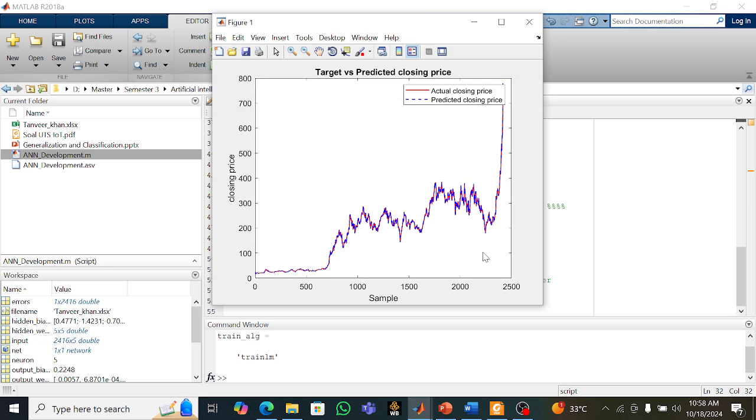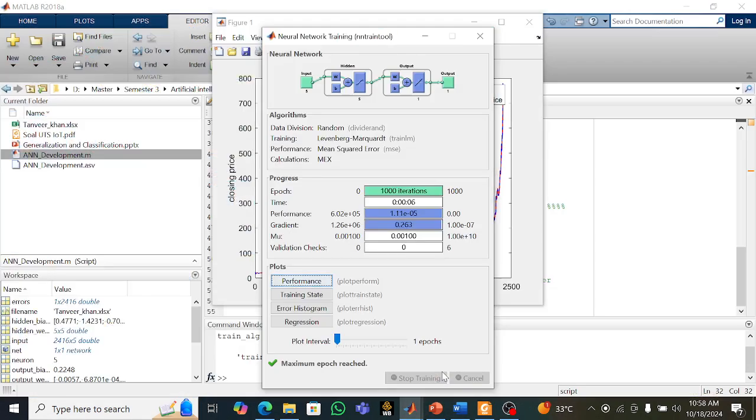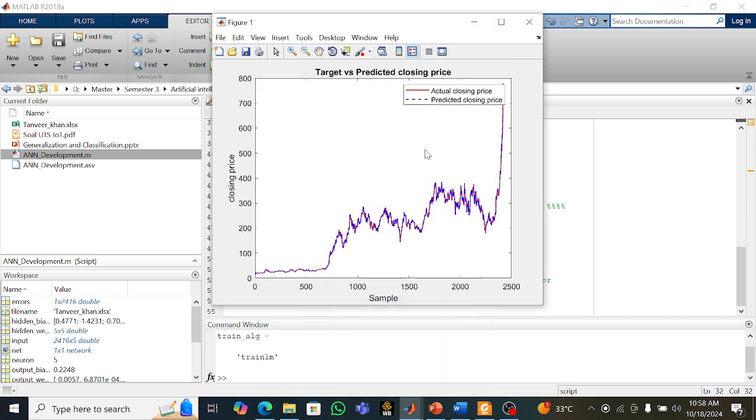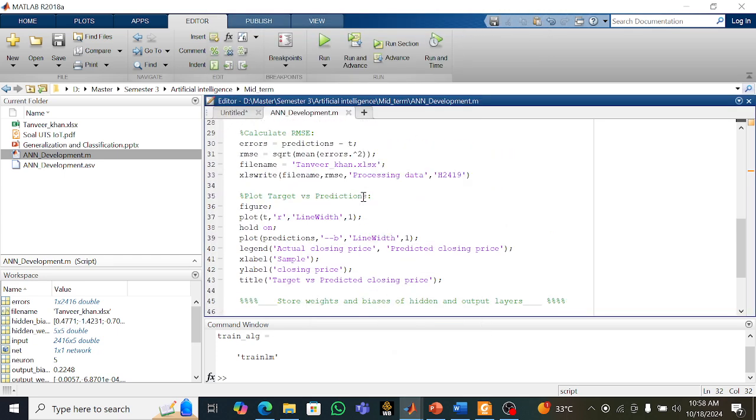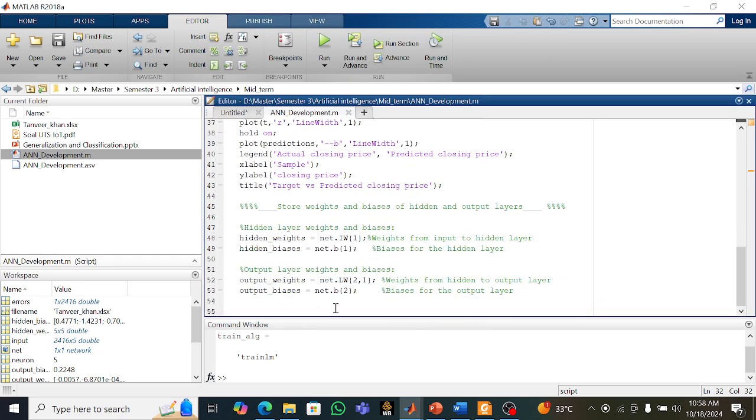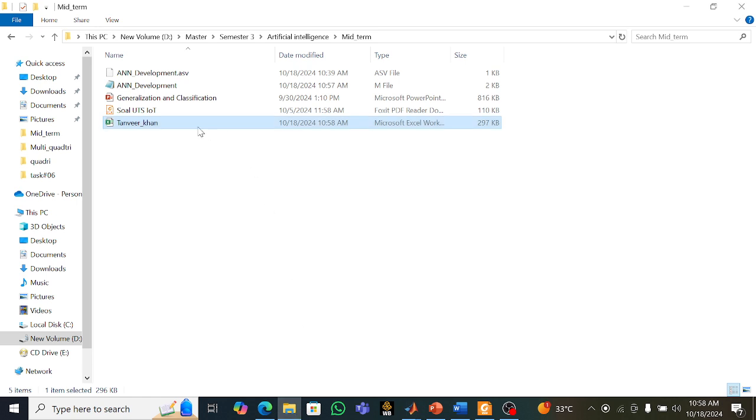Okay, we got our results. You can see here we are using Levenberg-Marquardt. All the same configuration, we only changed the optimization algorithm. Now we will see the result again.